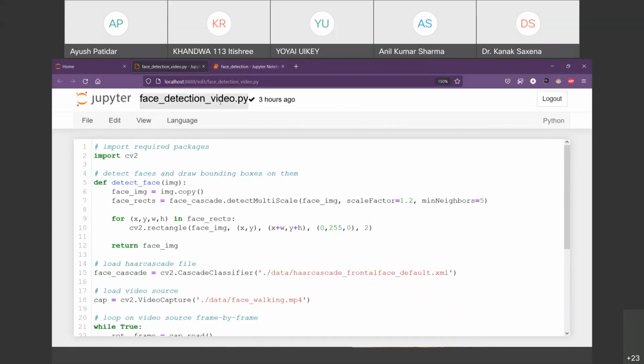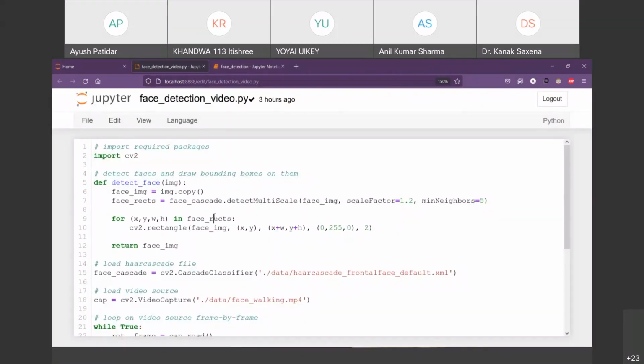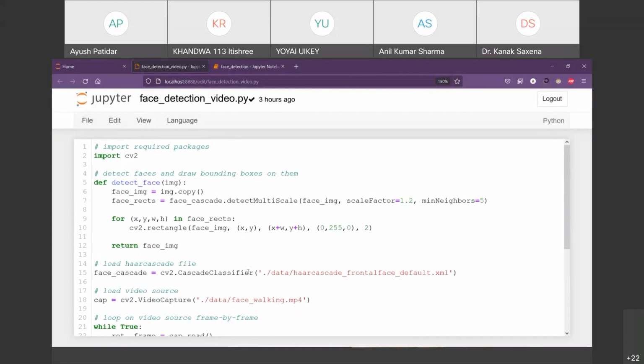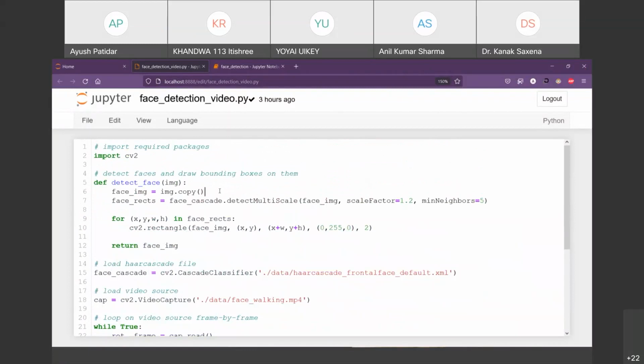That's why this is a .py file, so it's a Python script, and we won't be able to execute it step by step. I'll just go through this entire script once, and then we'll see it in action. First of all, we'll import the required packages, nothing else but OpenCV. We are not importing matplotlib because we don't want to display images. We'll be working with video, so we'll display it using CV2's imshow only instead of matplotlib.